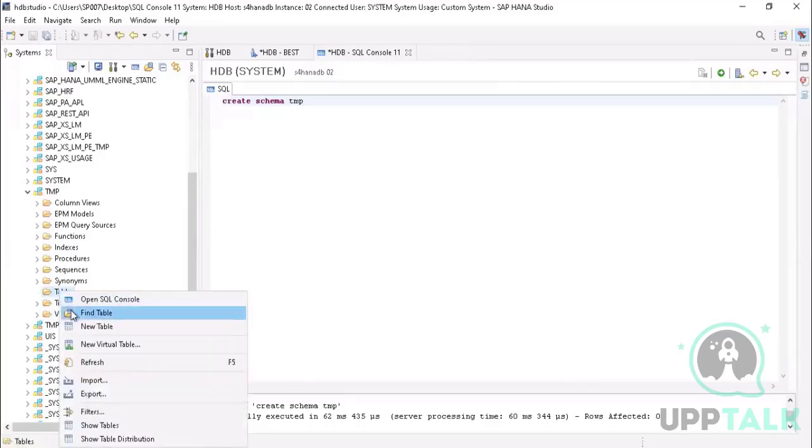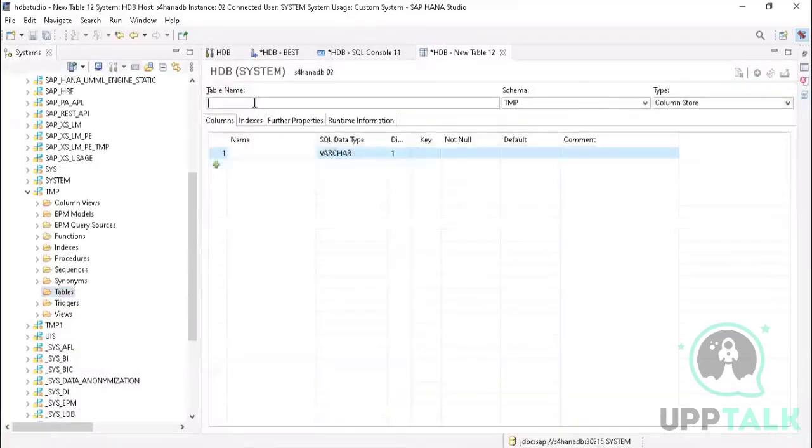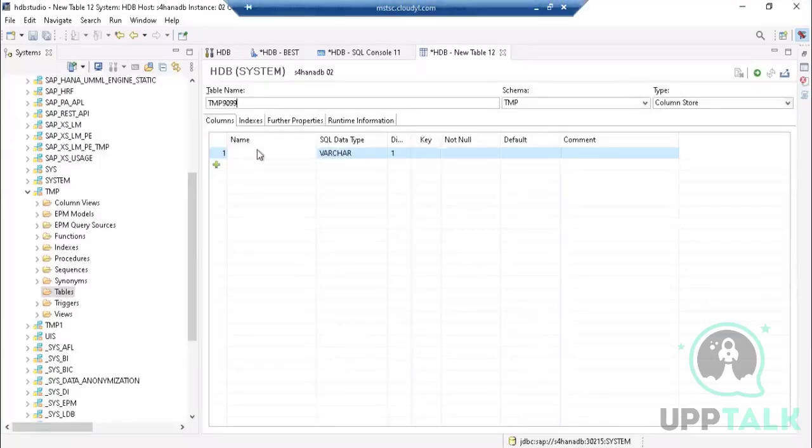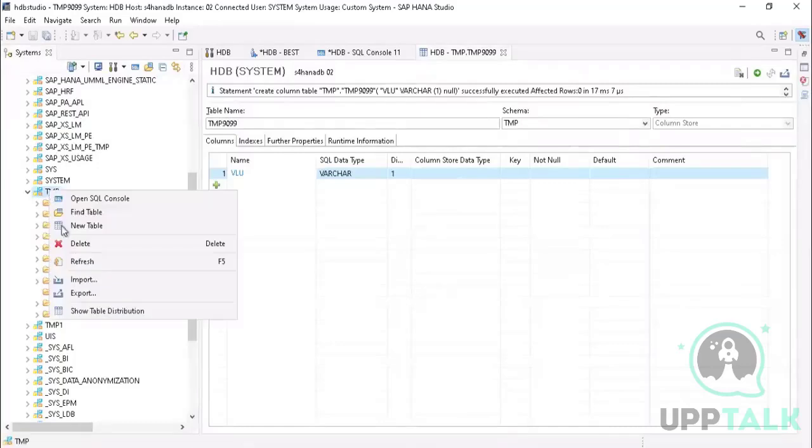Just right click on it, select new table, and for the table name, something called TMP again. As you wish, I'll give TMP 9099. You can give whatever name you want. Give some random value here, something of your choice, and you just click on explain. So that's how you create the table. Once your table is created, always remember to refresh.